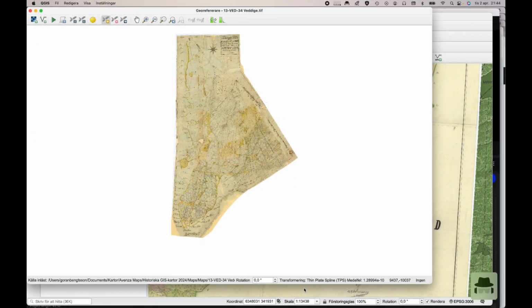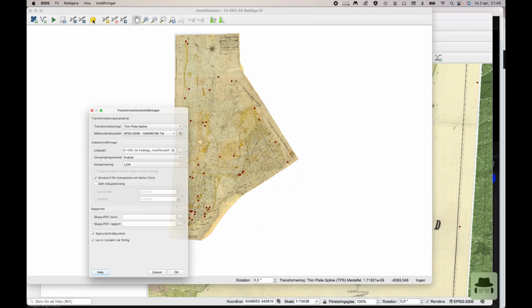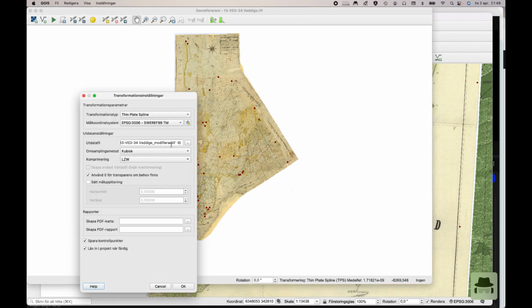The next map, the one from 1797, is very complex. It takes a long time to find all the checkpoints. So I have already done that. Let's have a look. In order to succeed with this, I have to take help from other nearby old historical maps around this area. So let's see how this looked like after rectifying.